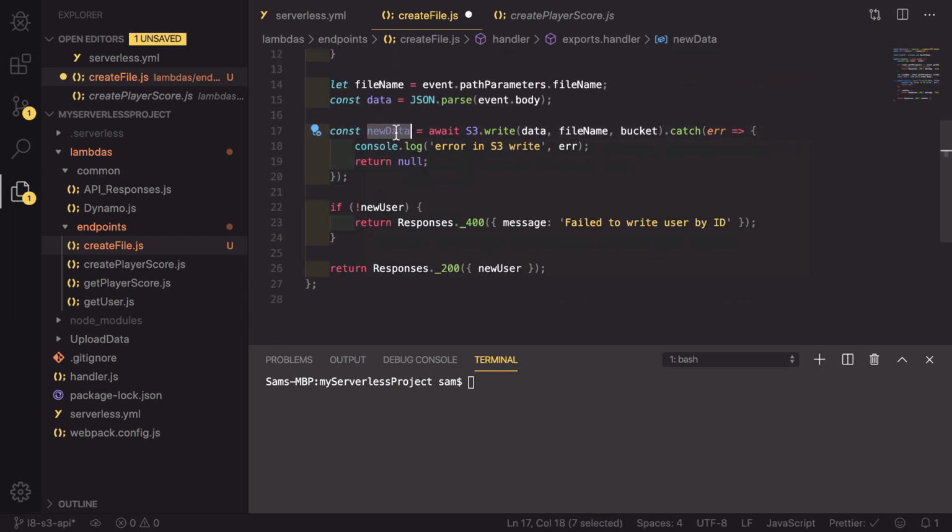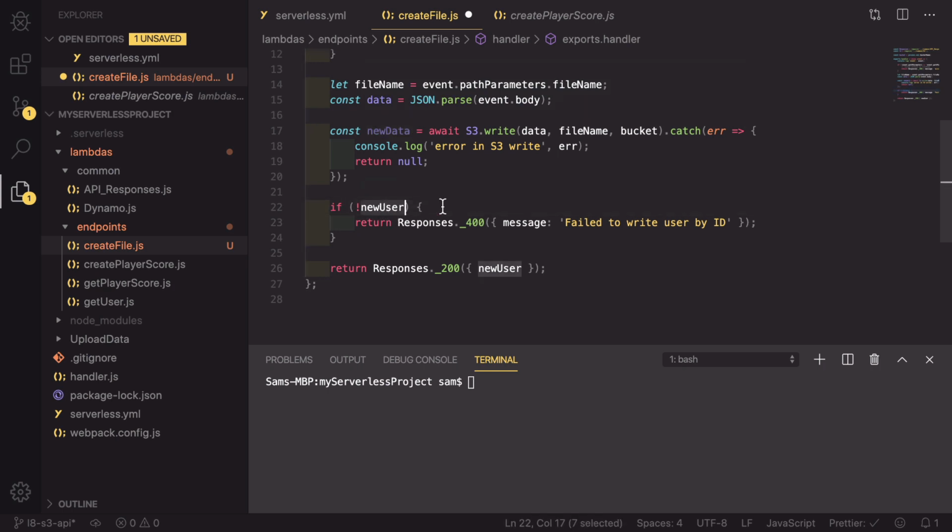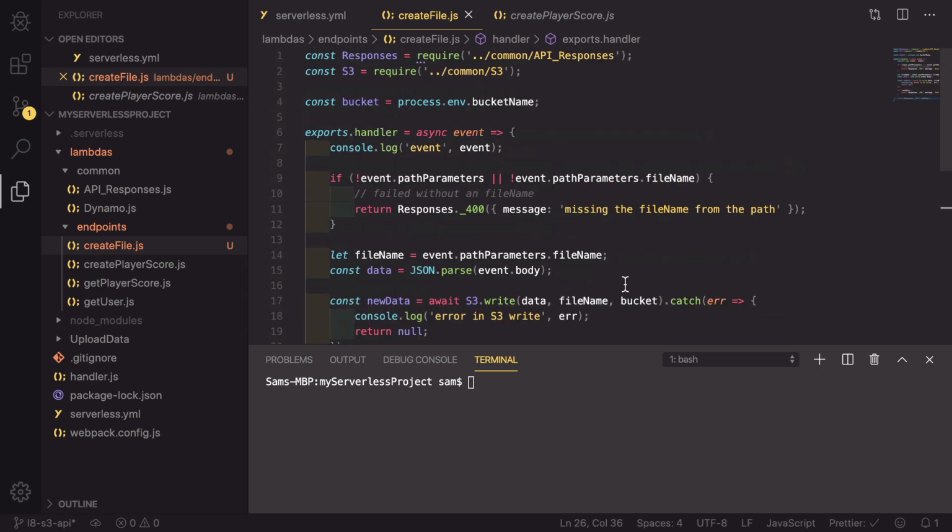Next, we need to check if this is a valid response. So if there is not new data, return a response of failed to write the data by file name, and the response, if it succeeds, shouldn't be new user but new data. If we save that, this file is complete.